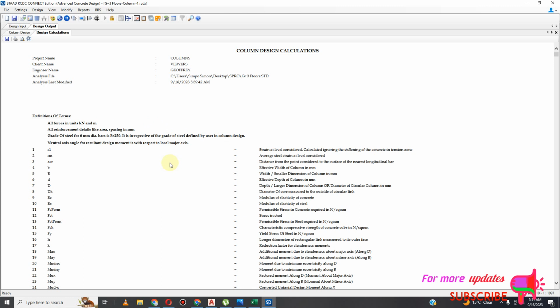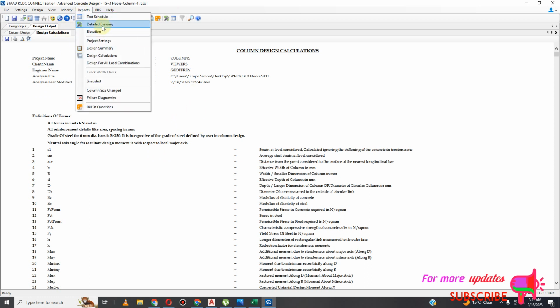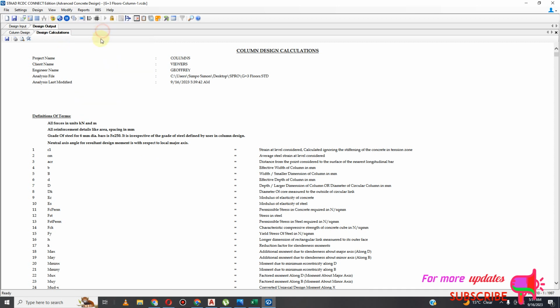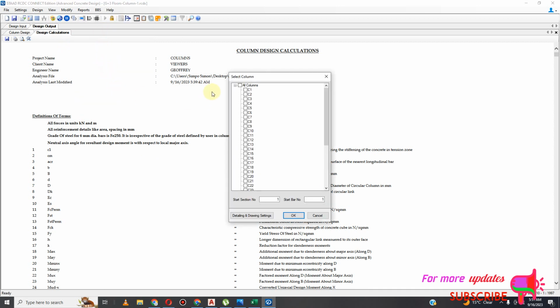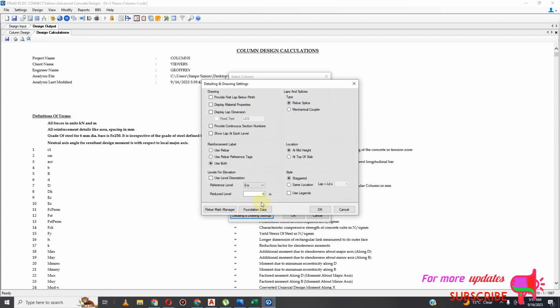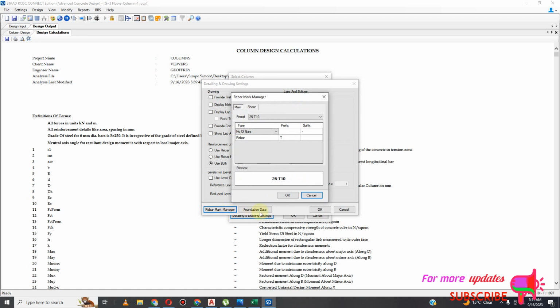Right. And then print. And then I'll go to my reports again. I'll go to detailed drawing. I'll go to elevation, all my columns, and then detailed drawing settings, rebar map manager, and then prepare to be Y, right? Then shear, so prepare to be Y, and this one I prefer to be done, and then OK.